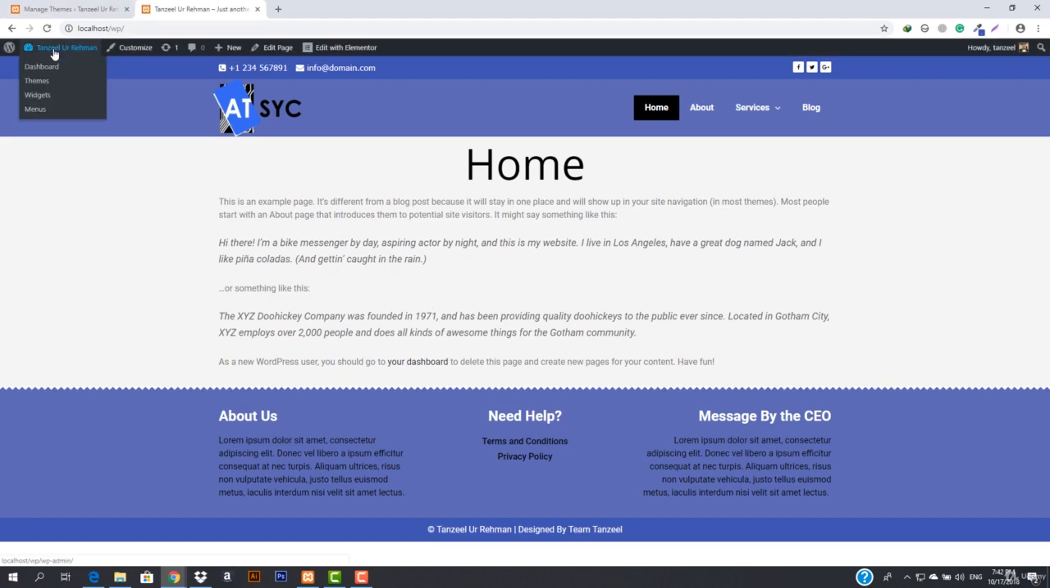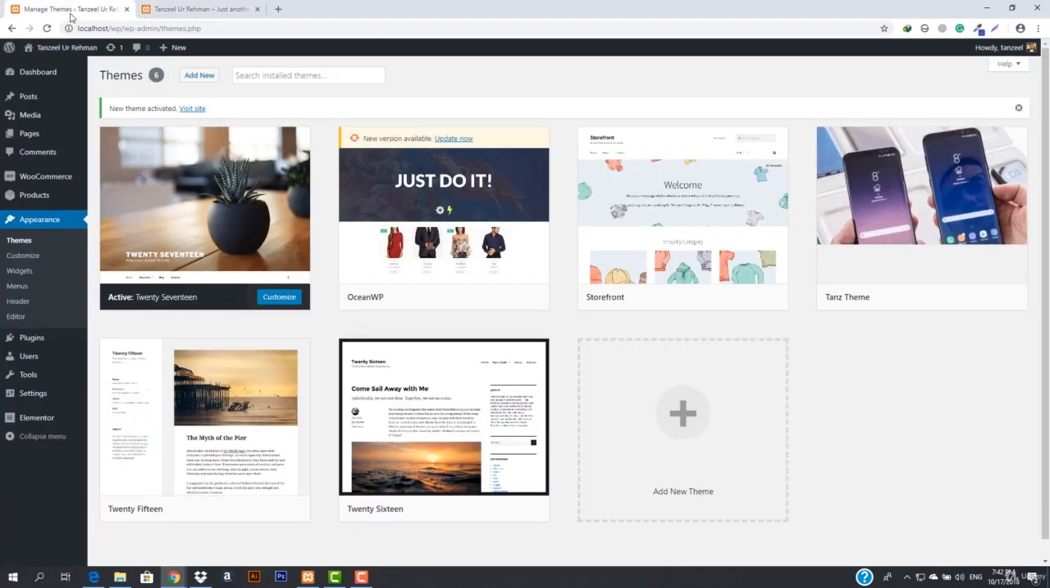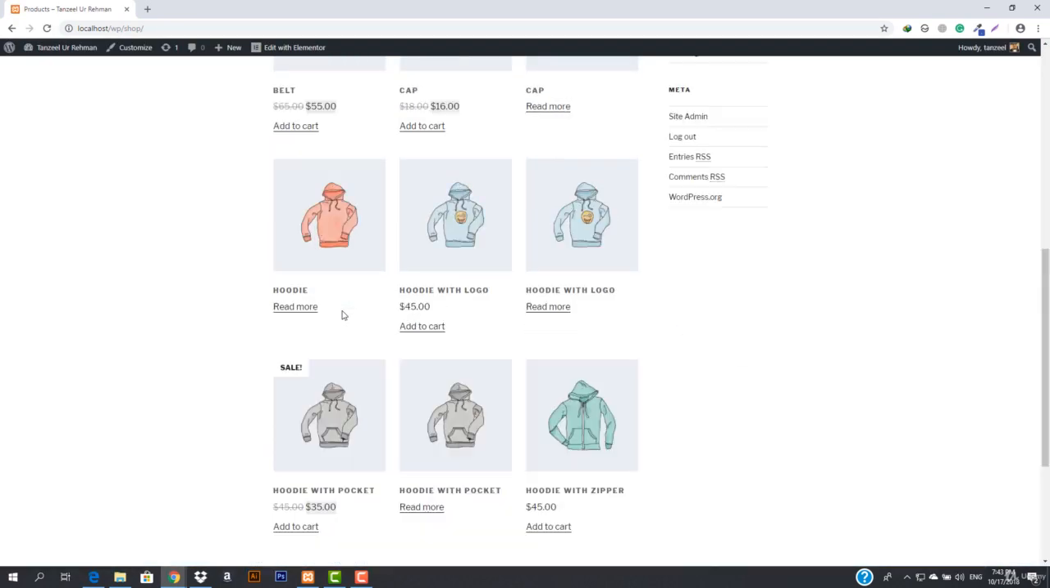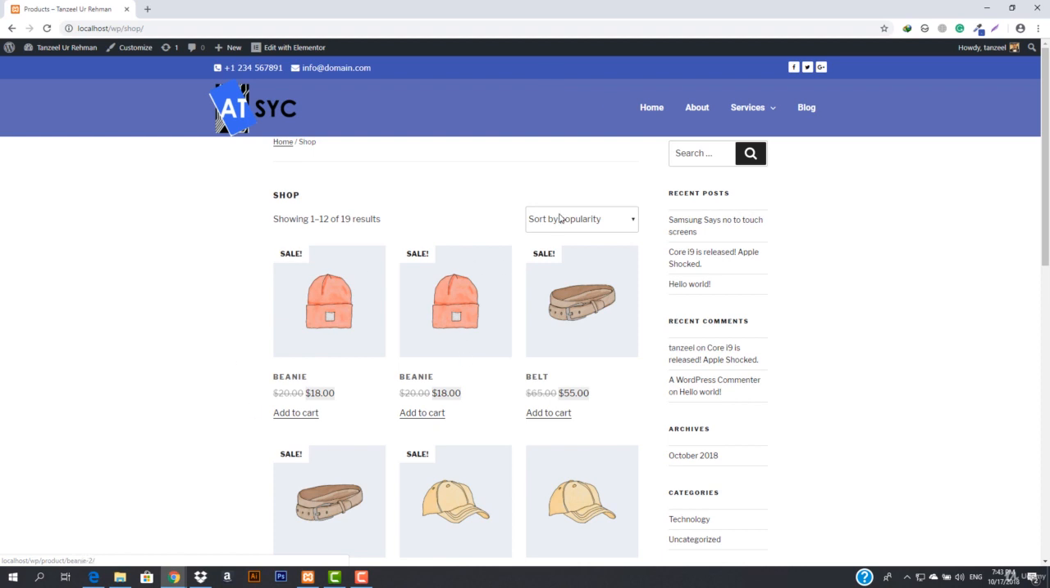We go to shop, and you can see the shop looks a bit ugly. Don't worry, we will be designing our complete shop here. I'm going to tell you how you can design your shop page and your shop category page, and we'll be designing each and everything. So let's go ahead and get started.